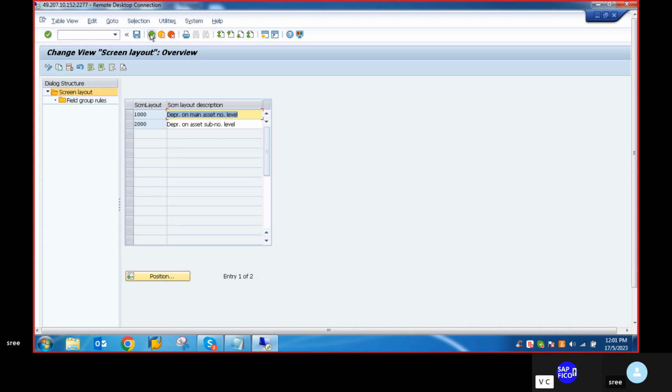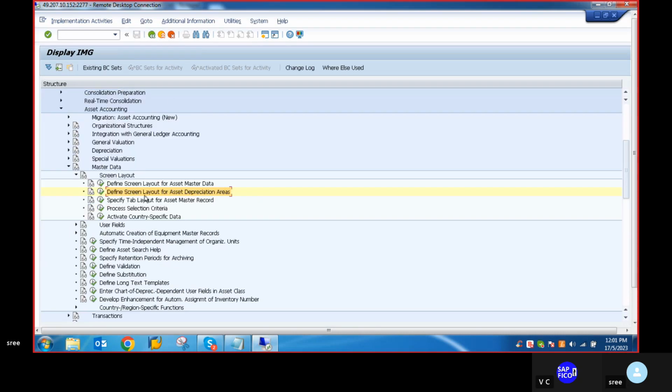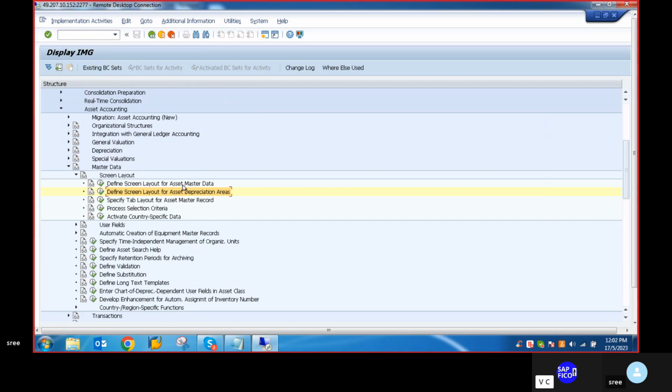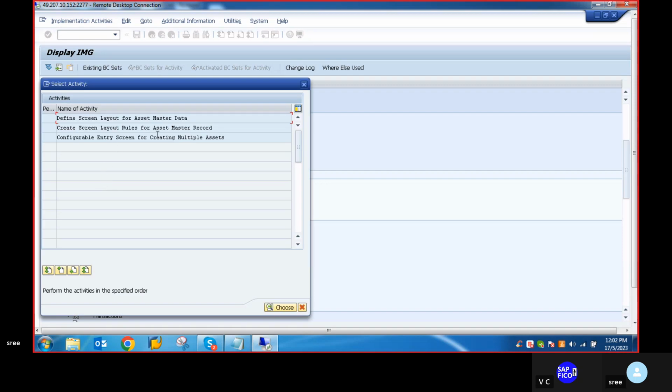No, come back. Define screen layout for asset depreciation areas. Define screen layout for asset master records. Open this thing, ma'am. No, why is it only showing 1,000? Okay, come back. Can you go to the asset master records? Define screen layout for asset master data. Okay, no issue. Go to define screen layout for asset master data.